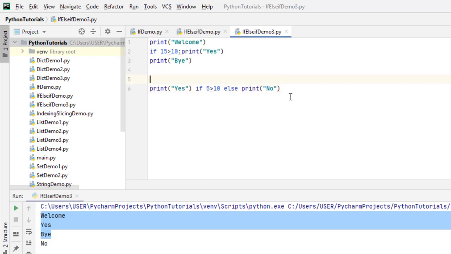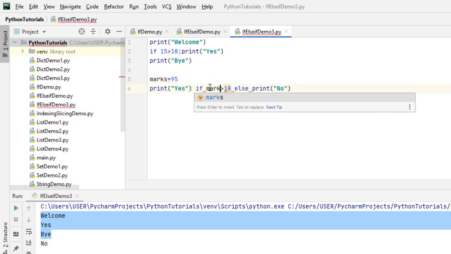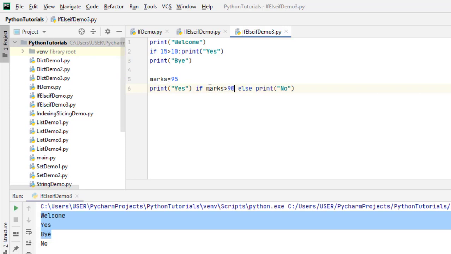So let's do one thing. Let's create a variable. I will say this is marks, and let's say 95, and I will write a condition here. If marks, which is 95, is greater than or equal to 90, then do this. Else, so if marks is greater than 90, I will say A plus, else I will say A.